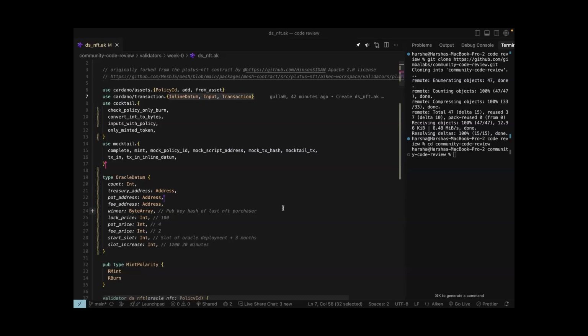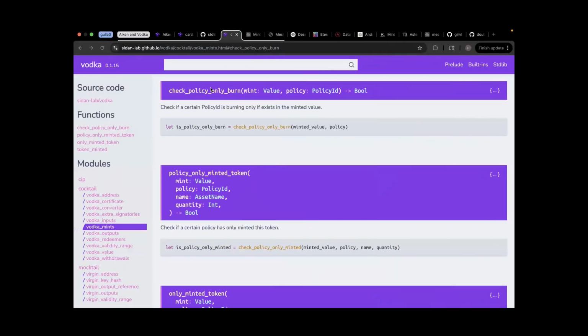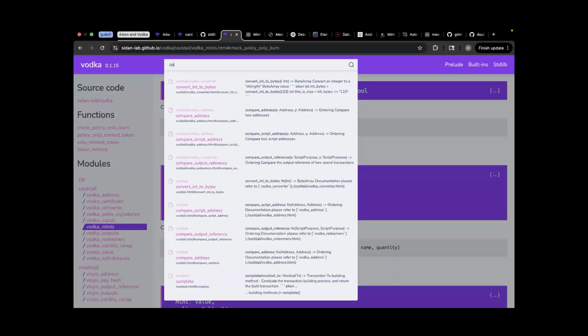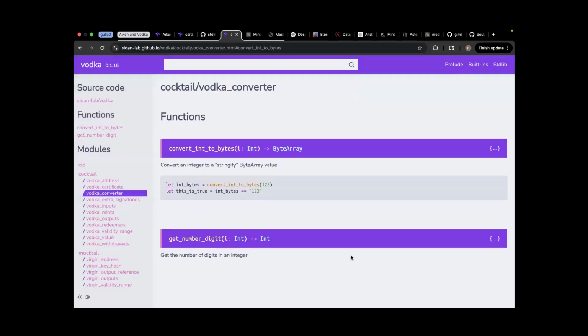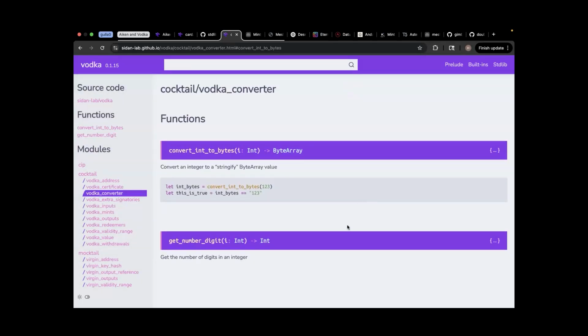Yeah, that was a neat little side trip. Where were we? Convert int to bytes. Is that integers? Yep. Integers to bytes. Now I'm not really sure what this does. You want to see this? Yes, let's check it out. Convert an integer to a stringify.